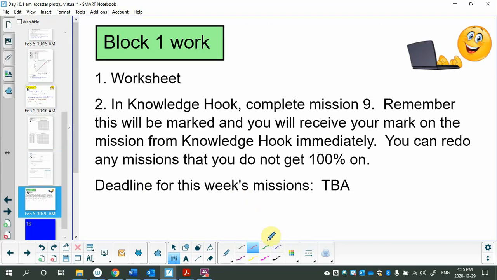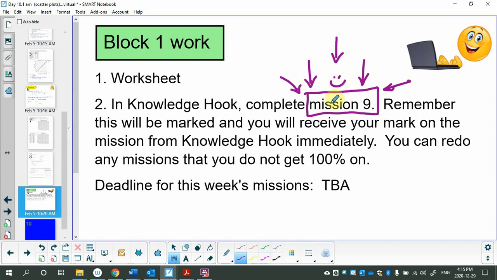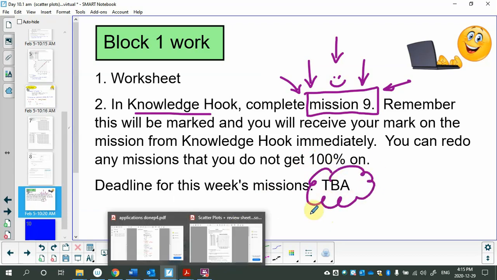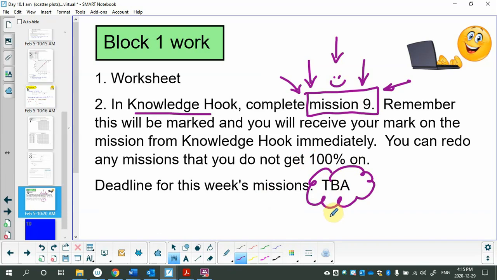So now you should be able to finish mission 9. So it is complete as far as what you need to do, and that is in the knowledge hook. Remember that you should go back from before the break and finish all knowledge hooks that you haven't started or can do better on. And again, unknown date for this because I will figure that out and announce it in a different place other than the video. So worksheet and knowledge hook.